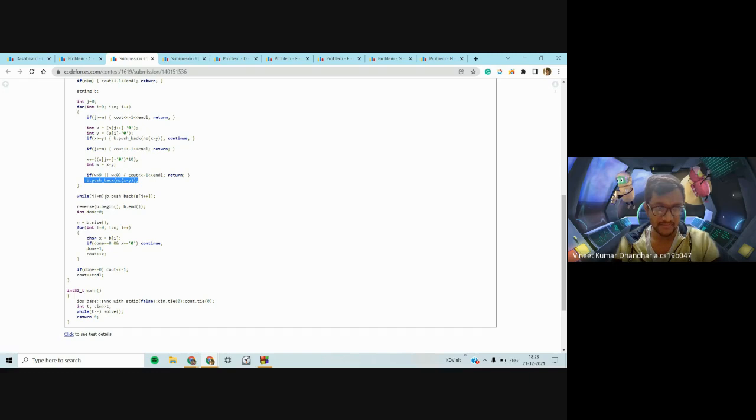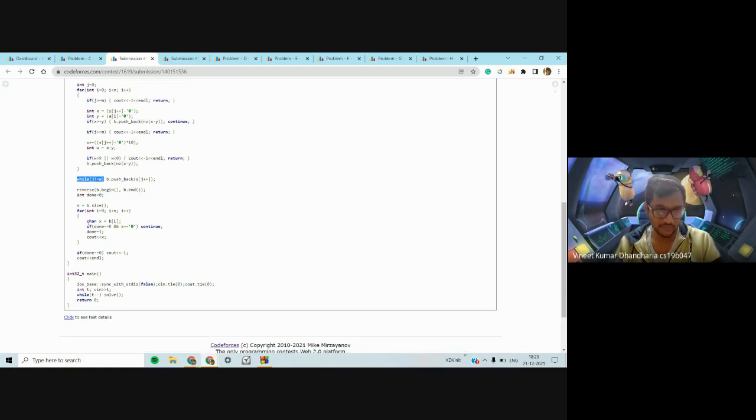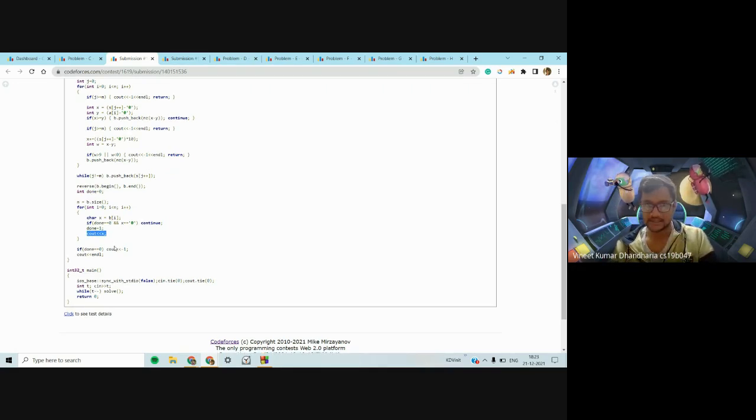In the end, if there are remaining characters in S, we again push them into B, we reverse the string, and we print it. For the printing thing, you just need to ensure that you don't print leading zeros. So for that, I just ran a simple for loop. Done is to ensure that I have seen at least one non-zero number. So if there are any zeros in the initial of the string B, you just don't print them. Apart from that, you print all the characters of B. And if you didn't find any non-zero number, then you print -1. This is again not required because S is greater than.